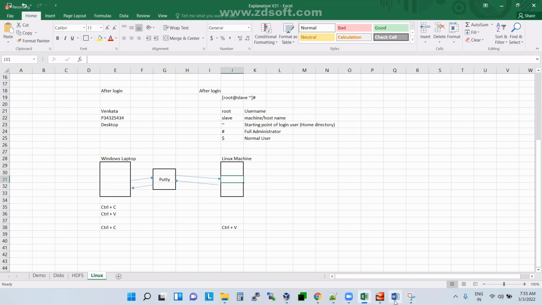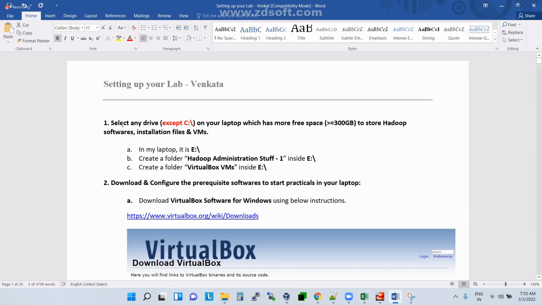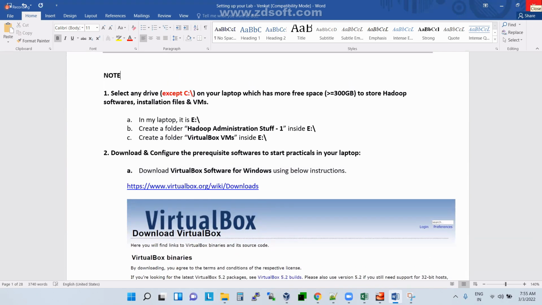And guys, one more point which I forgot, so let me put it here. This is also one problem actually. Select any drive on your laptop which has more free space. Installation first, so create a folder. Prerequisites. Then download the VirtualBox software before you start practicals. Don't disturb much.